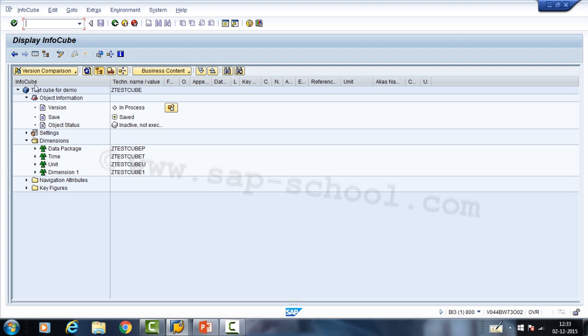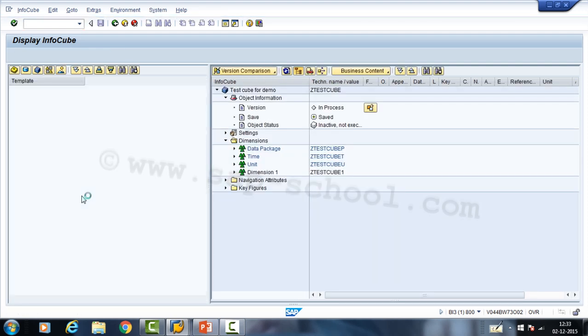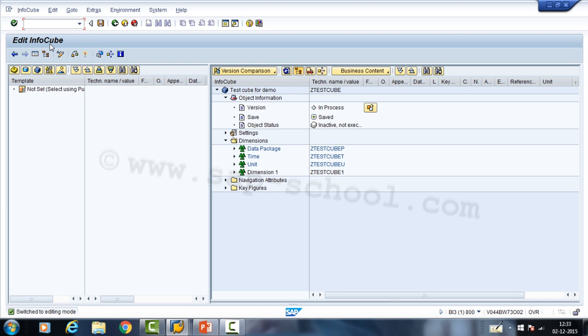Once you double click it, it takes me to the display info cube screen. But I want to change my cube to add dimensions, so I'm going to hit this small pencil-like icon there. What it does is toggle between display and change. Now it's in the display screen, and once I hit it, it takes me to the edit info cube screen.